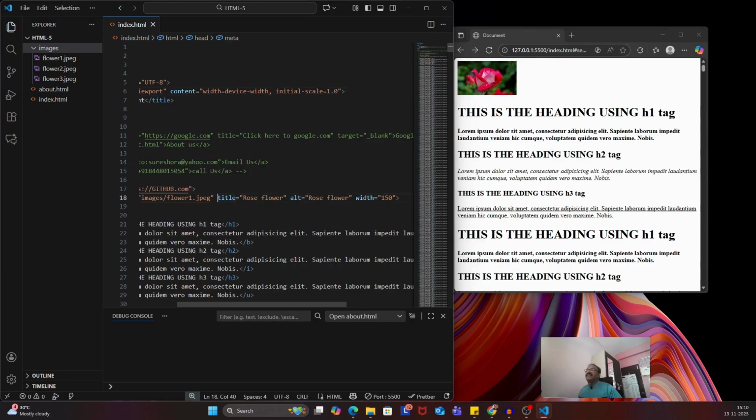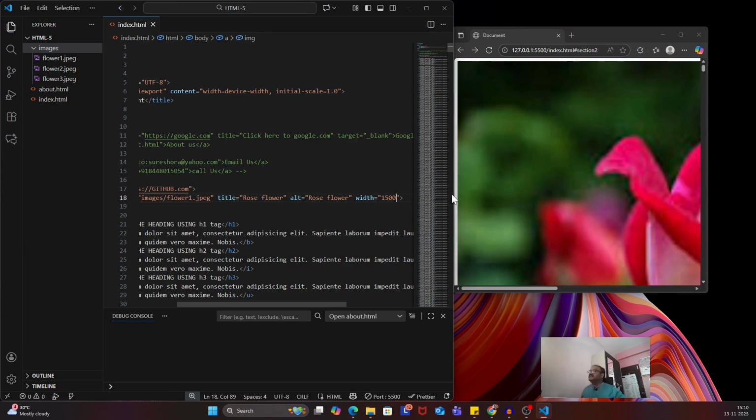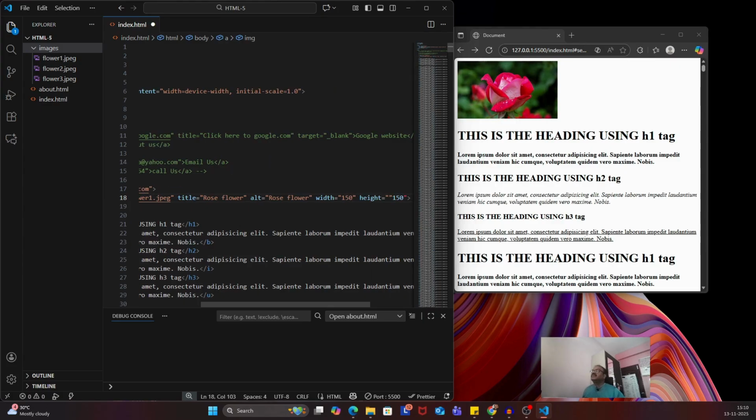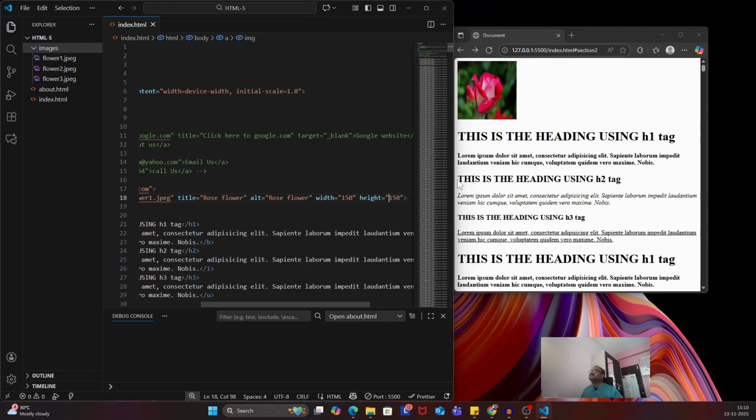And the hover title, if you write rose flower and you hover over it, rose flower will show. And width, you can give any size, even 1500. Width and height, you can set it. See, width and height. So hover, rose flower.